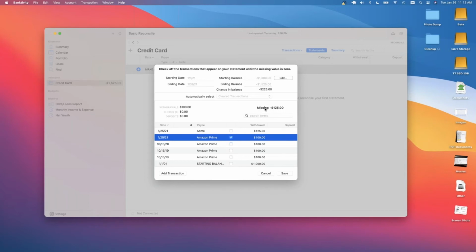If you see this, it means that there are some transactions in here that you either need to check off or uncheck, because what you really want is to get this to say missing 0 and show the nice green check mark. In this case, I'm missing $125. I know I'm reconciling for all of January. Here's a transaction for $125 that's in January. It must be this one. Click. And now you'll notice you get the green check mark and we're all good to go.